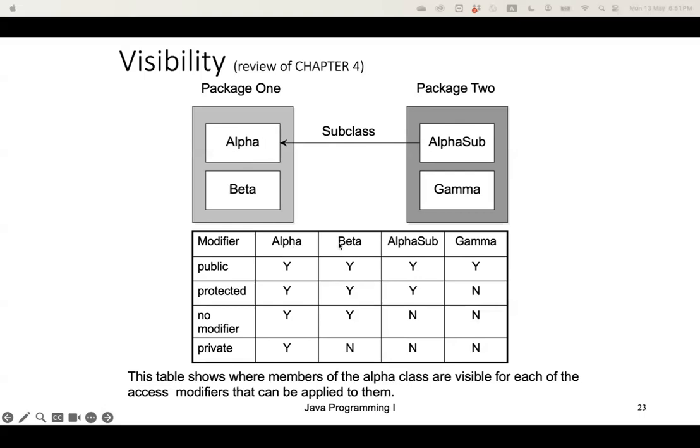Now we are keeping the things here. So alpha, beta. Beta here represents the package. Next, we have alpha sub, which extends alpha. Next, we have gamma, which is completely a different program. So for gamma, alpha is the outside world. So everything is based on gamma.